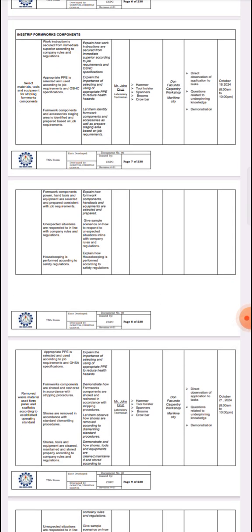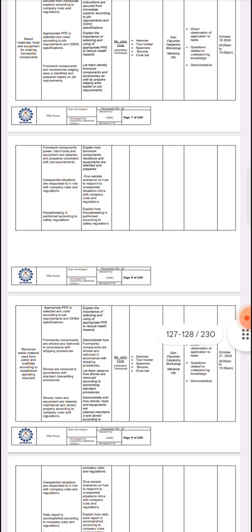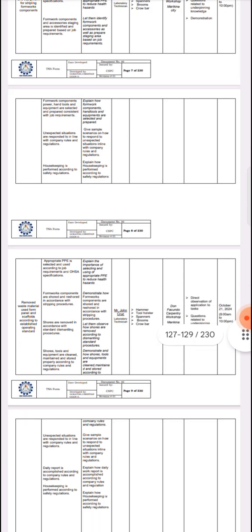Unexpected situations are responded to in line with the company rules and regulations. Give sample scenarios on how to respond to unexpected situations in line with company rules and regulations. Housekeeping is performed according to safety regulation. Explain how housekeeping is performed according to safety regulation.